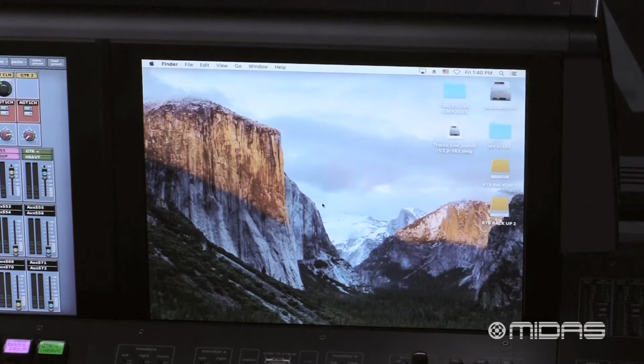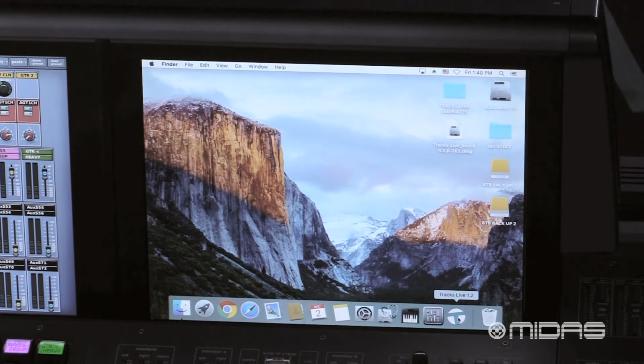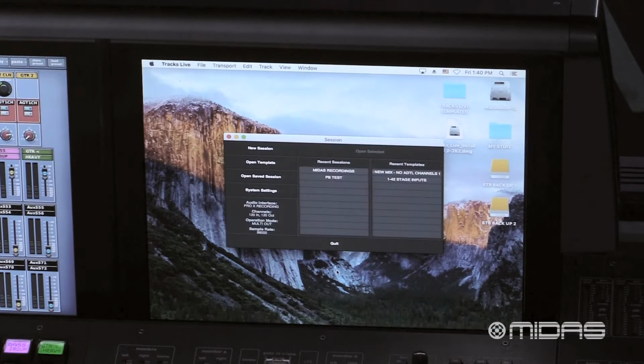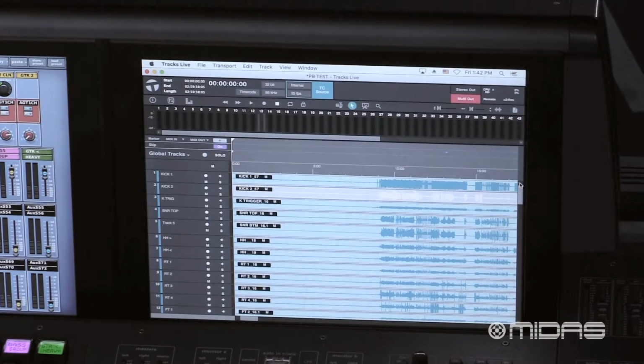Now that we're at the console, I'm using the external KVM switch to look at the Mac Mini in my RPM MS-48. So let's click on Waves Tracks Live down here on the bottom. Now that Tracks Live is booted up, I'm going to use one of my recordings from a Machine Head tour, named Playback Test. So we're going to select it, and then head up here and hit Open Selected. Now that the session is loaded, we're ready to do our virtual sound check from Waves Tracks Live.